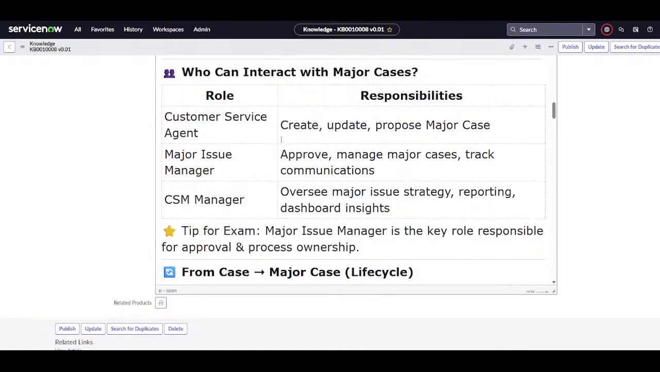Now let me quickly cover the roles within major case management. The first role is the customer service agent. The agent can create, update, and propose a major case. That's the minimum role required to create, update, or propose a major case. From a regular case to a major case, they can propose. Who? Anyone who has the customer service agent role.